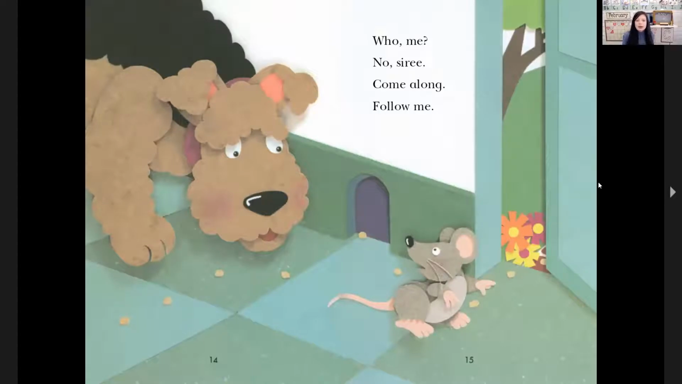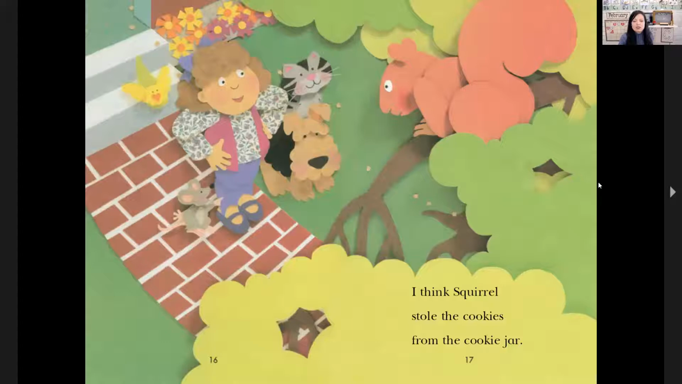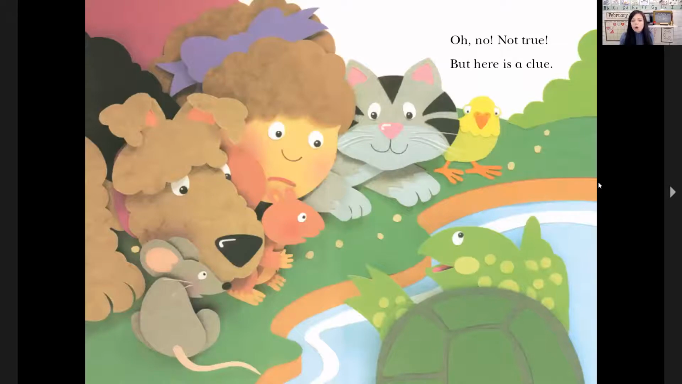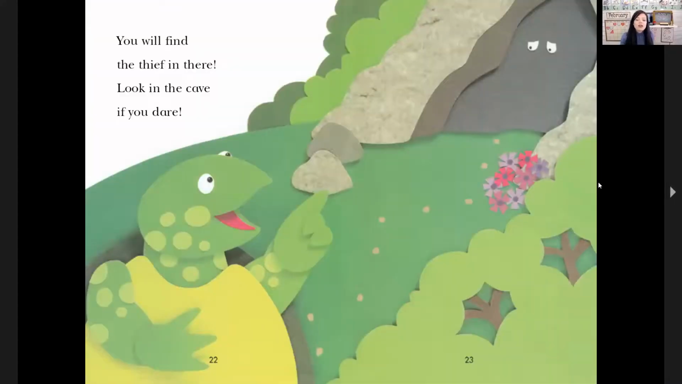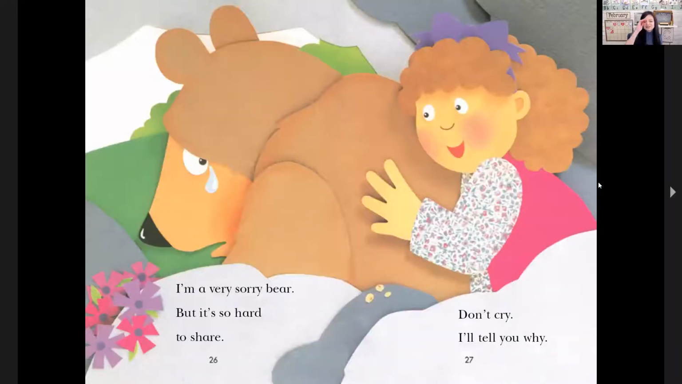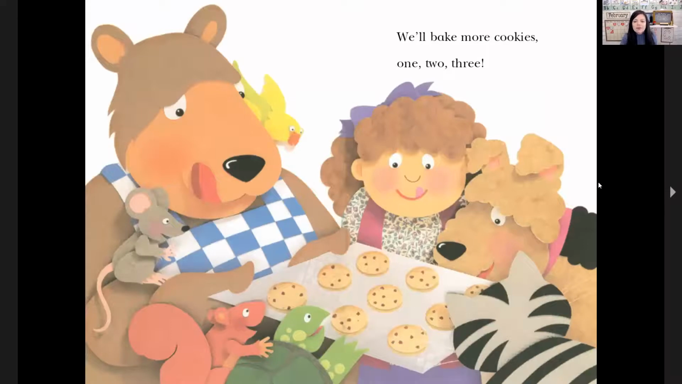Who, me? No, siree. Come along, follow me. I think Squirrel stole the cookies from the cookie jar. Who, me? Did you say? Not me, no way. I think Turtle stole the cookies from the cookie jar. Oh, no, not true. But here is a clue. You will find the thief in there. Look in the cave if you dare. Bear stole the cookies from the cookie jar. I'm a very sorry bear, but it's so hard to share. Don't cry, I'll tell you why. Everybody follow me. We'll bake more cookies, 1, 2, 3.